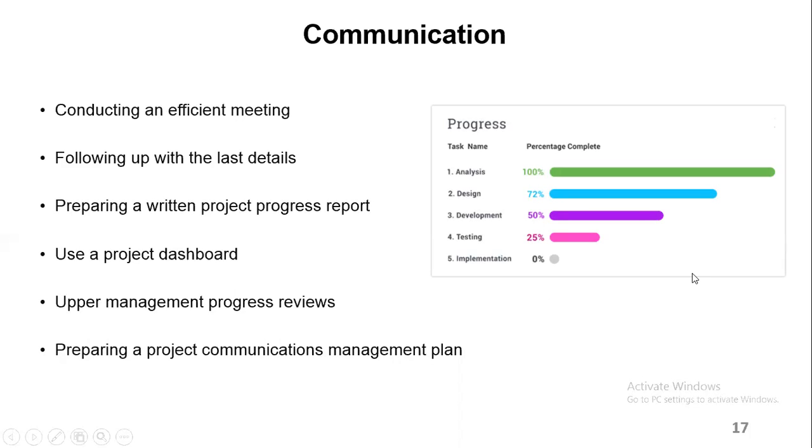It depends on the project though. So here you can see, if anyone enters the room, they can actually see something like an electronic notice board. It's showing you that analysis has been completed already. It's 100% done. The design is 72% done. Development, like that. Testing, 25% implementation. So it's an indication of the entire project. You can all see what is happening until the project is completed.